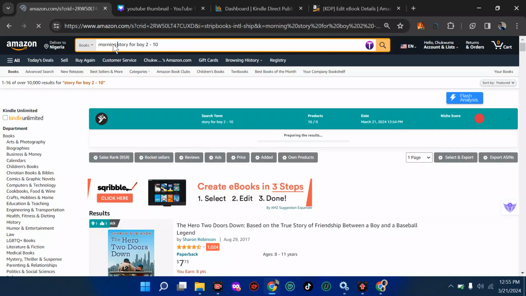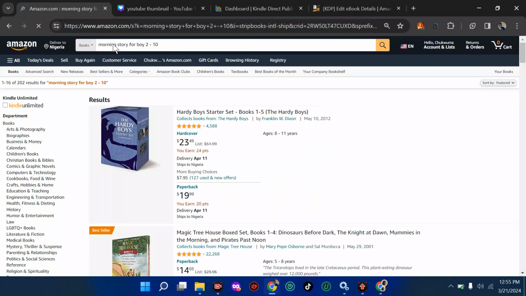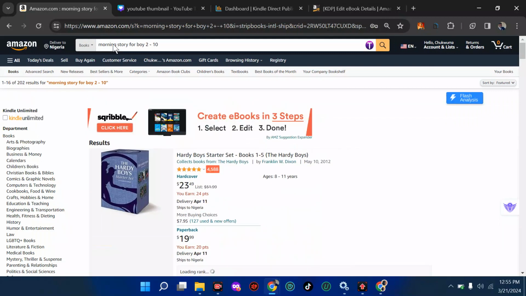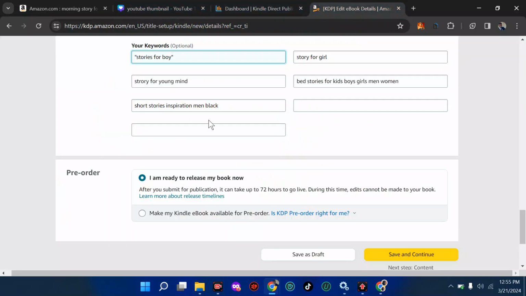That means stories you can tell your son early in the morning, so that when your son comes, everyone will be seeing his bedtime story. You can say midnight story. You can say before you go to bed stories, so that it tries to trick the back end. When I mean the back end, the Amazon algorithm, so that your book can come up. I believe you now understand how to get this.